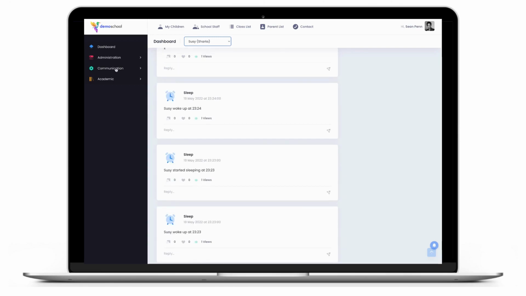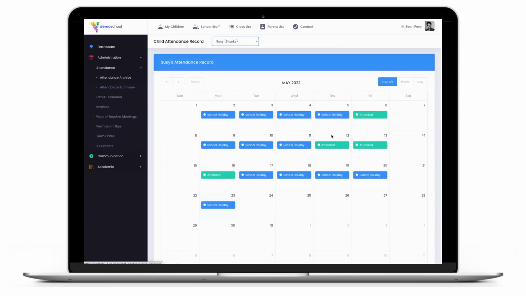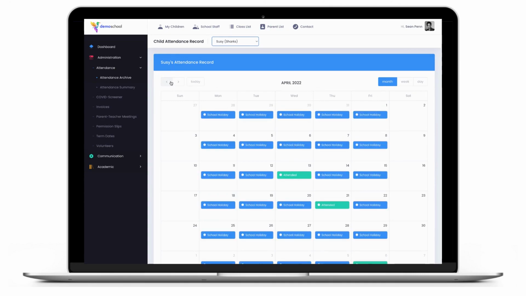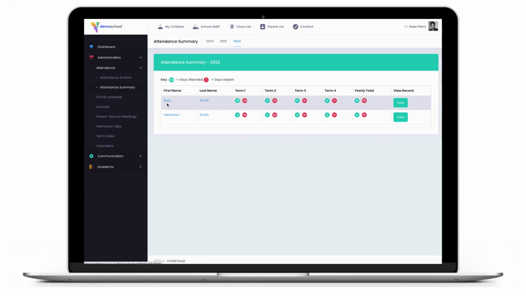Moving on to the administration portal, you can view all your child's attendance figures. So you can see when the child was absent, when they were at school, and you can flip through each month. You've also got a summary. So this would be your daughter and your son, and you can see term on term when the child was absent, and also year on year.